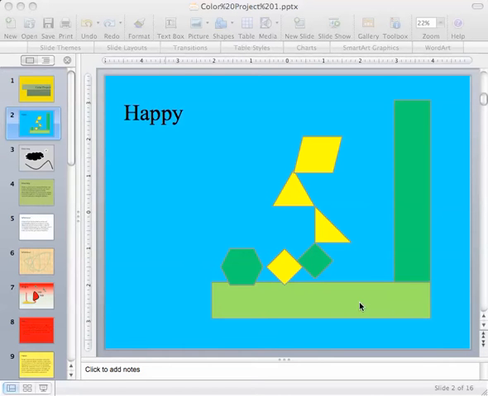I think you're doing some good things here, particularly in happy. Good use of colors, blue, green, yellow, kind of an analogous grouping. Good fun shapes, interesting things going on here.